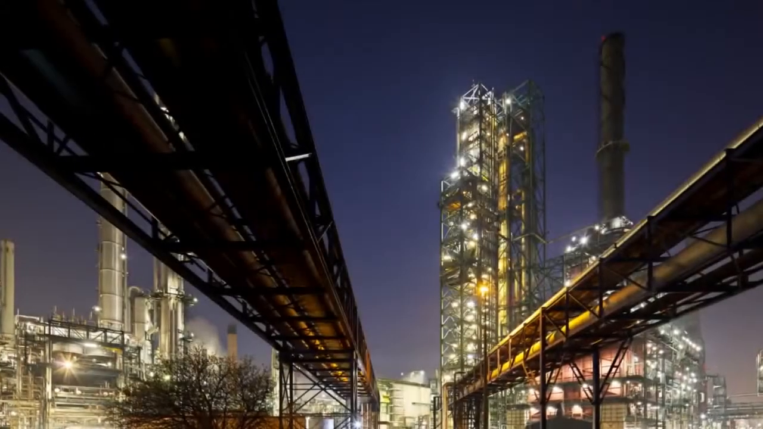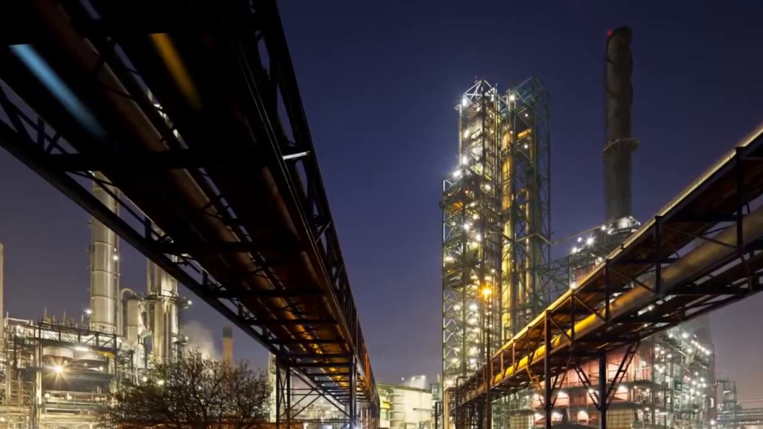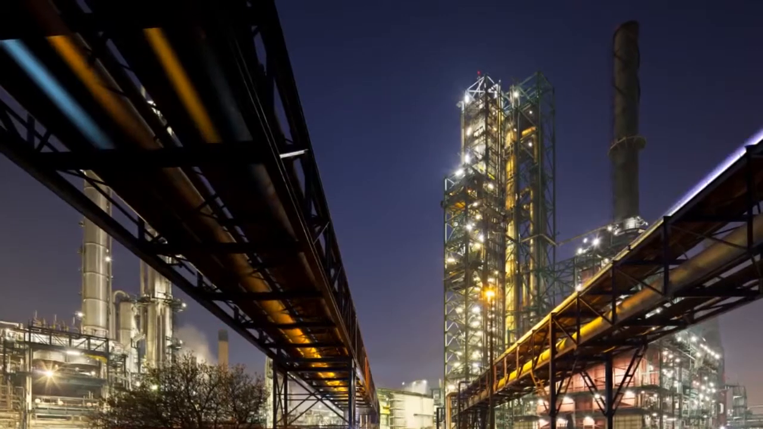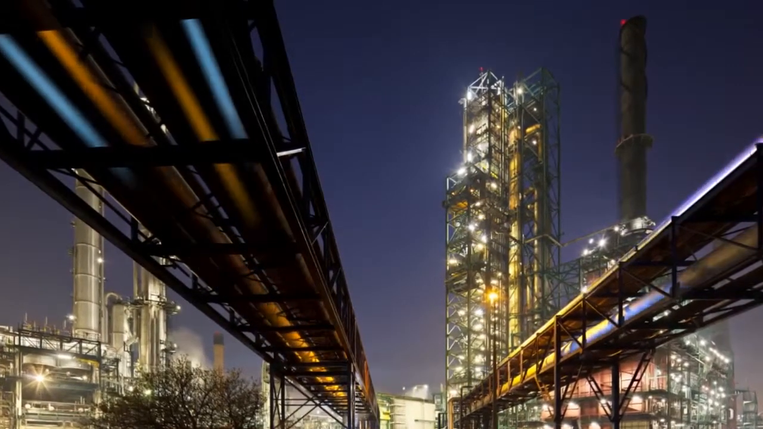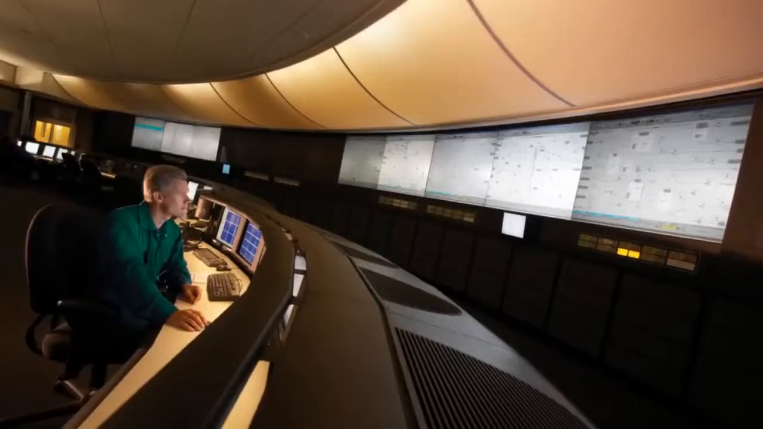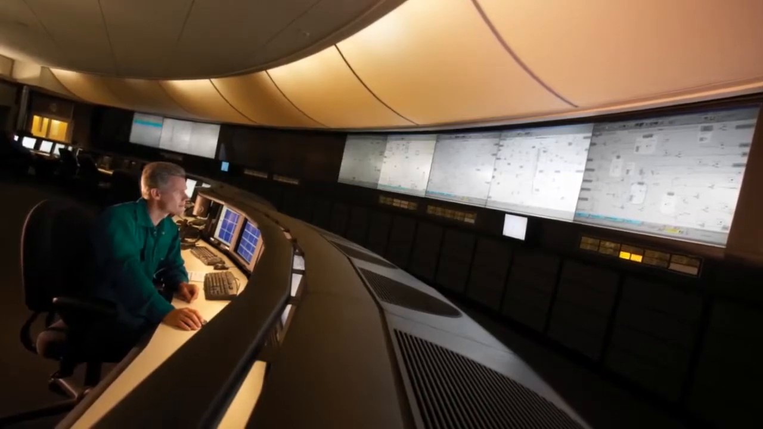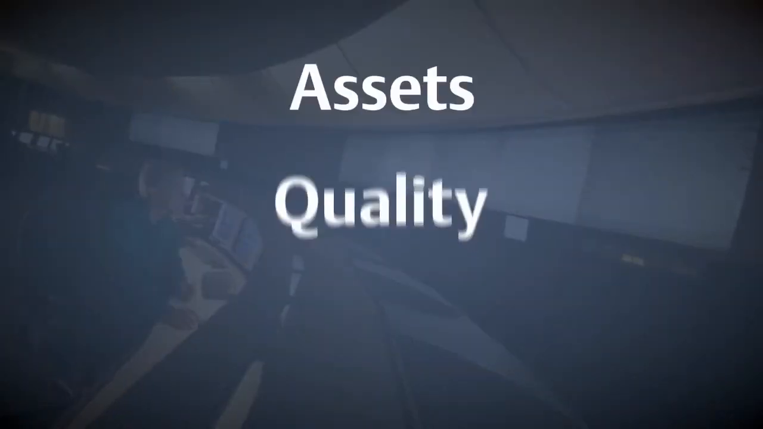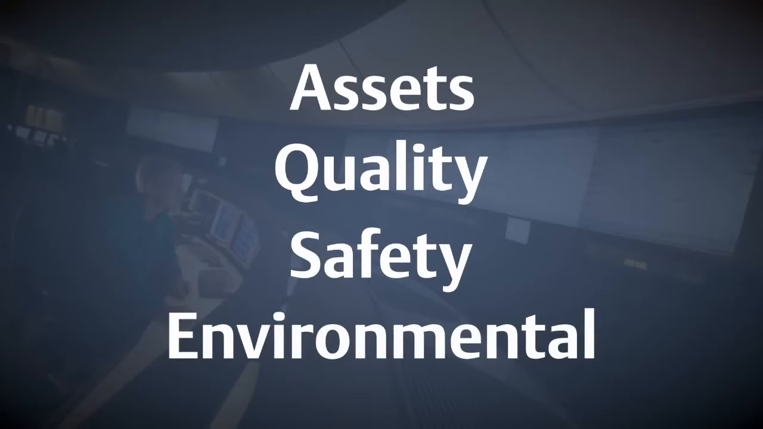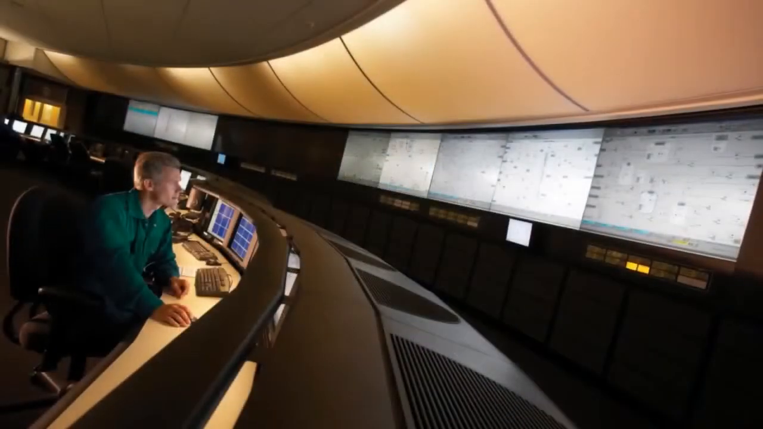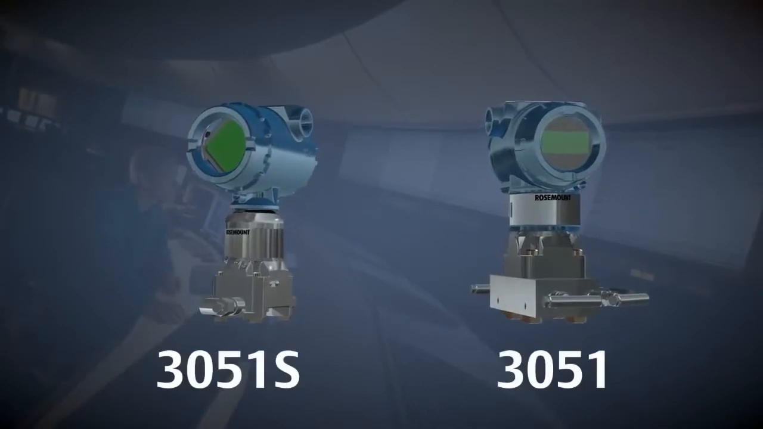In the process world, you want to invest in the best available measurement equipment, giving you the opportunity to deliver the highest quality product to your customers. You've got a tough job with a lot to keep track of. Assets, quality, safety, environmental concerns, all of which rely on transmitters to provide reliable measurements. Transmitters are designed to work in the harshest environments.